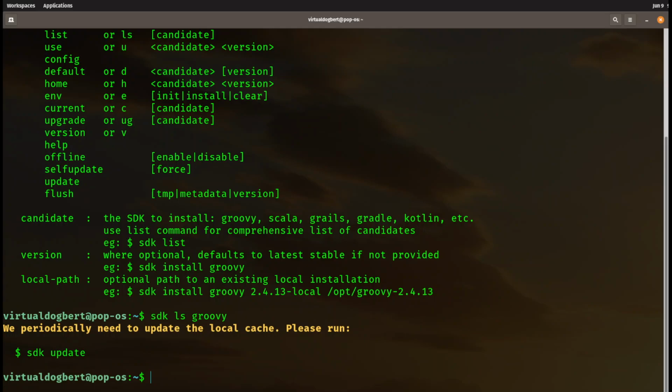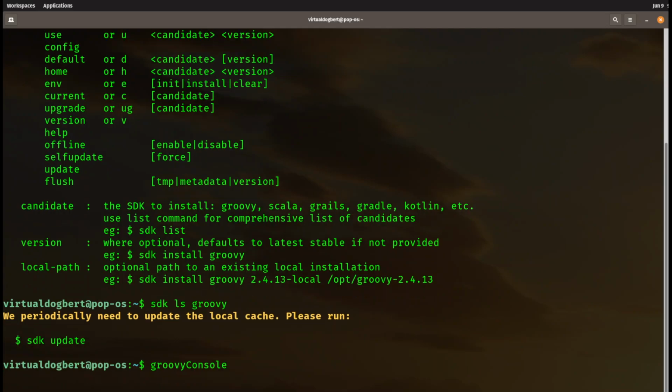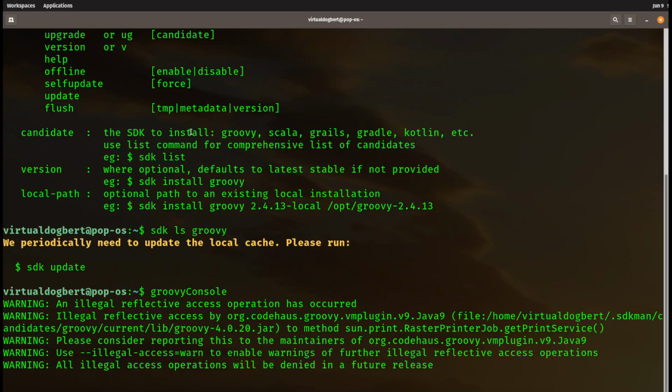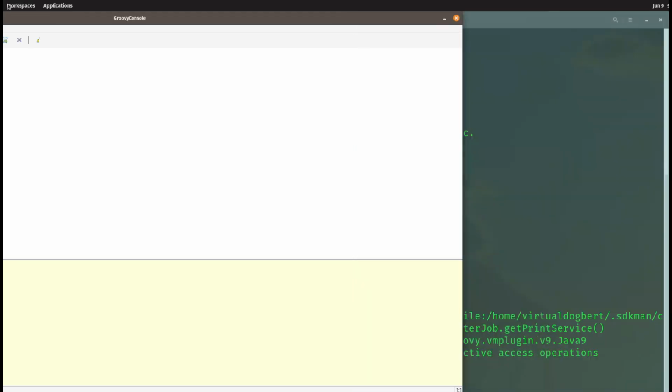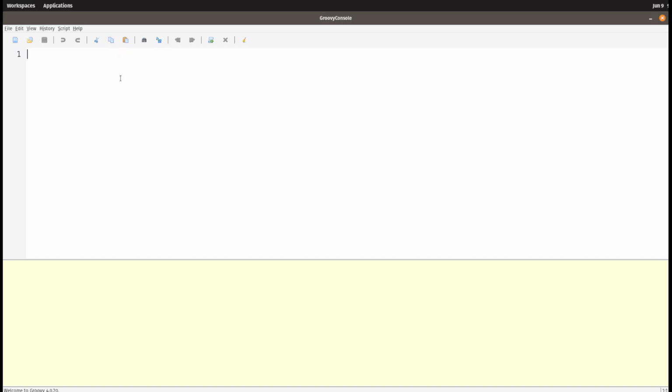But I already have Groovy installed, so I'm going to run the Groovy console. And that should pop up any second now. It pops up off screen, so I'll just pull that up here. And this is the Groovy console. What you can do with the Groovy console is type in code here and just play around with Groovy code.